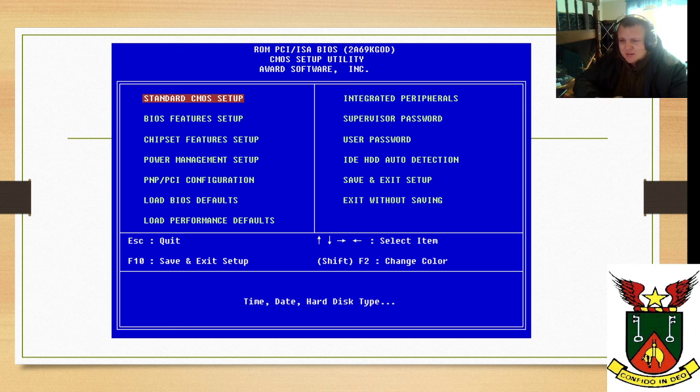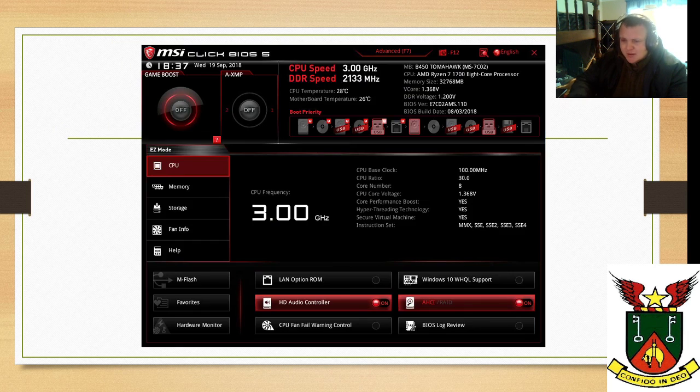Grade 12s, this is older motherboards. The newer motherboards look like this. This is a gaming motherboard. It's a Tomahawk B450 motherboard. You can see it has an AMD Ryzen chip inside it. What is nice on this is you can use the mouse, and it is quite user friendly.